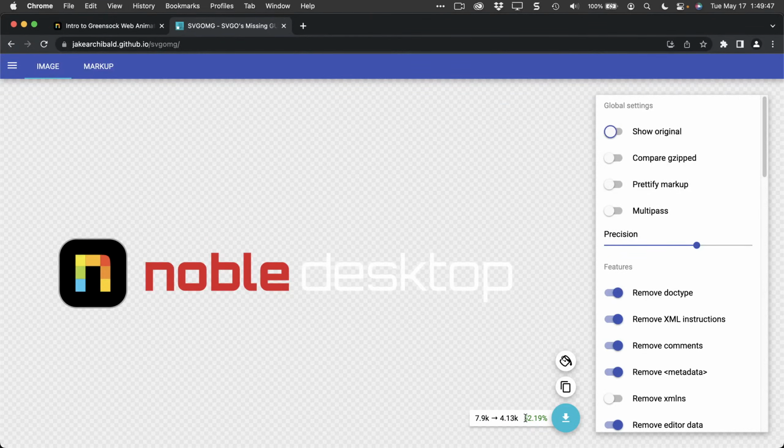But you can see this has reduced it down 52%. Here you can choose a precision of how many decimal places you want. If you go too low with your precision, things shift around a little bit. So I don't want to go too low, but really in this case, anything higher than 1 isn't really changing how it looks.